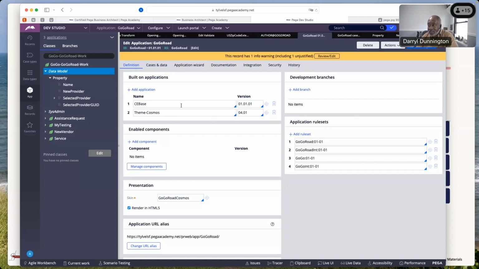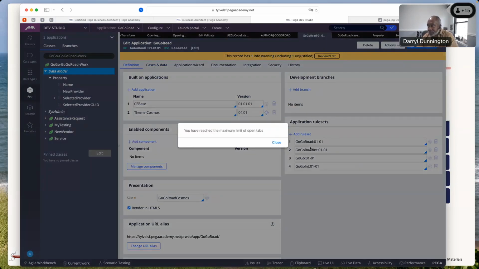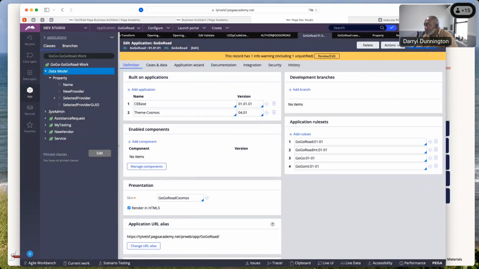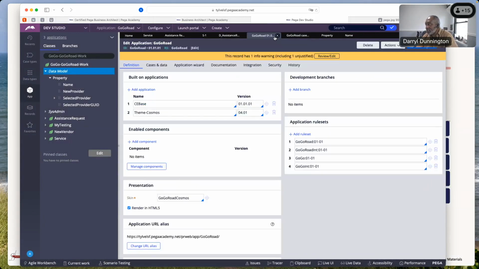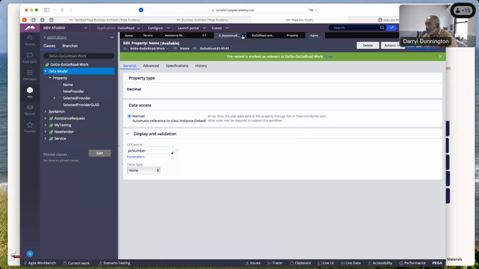Well, since this is the bottom one, if I go and click here, I've got the maximum tabs open. Hold on, let me close some tabs. If you get too many tabs open, you have to close. You only get 10 tabs that you can open. Now, if I wanted to get rid of all of them, look over to the right. I can do a close all, but I don't want to close all of them. That's FYI.